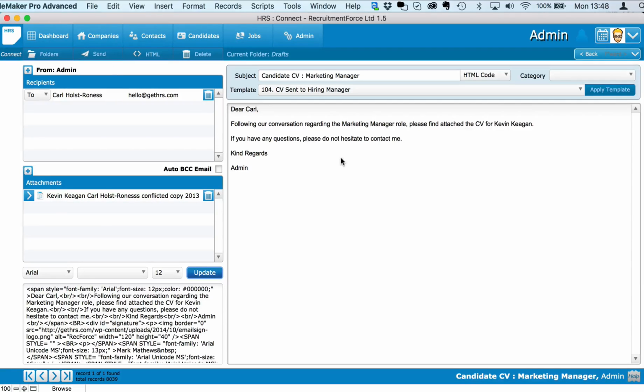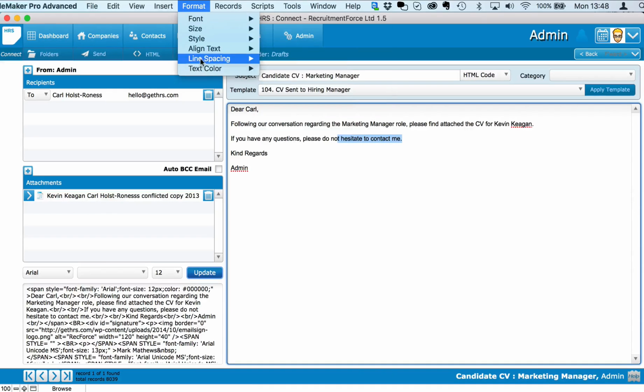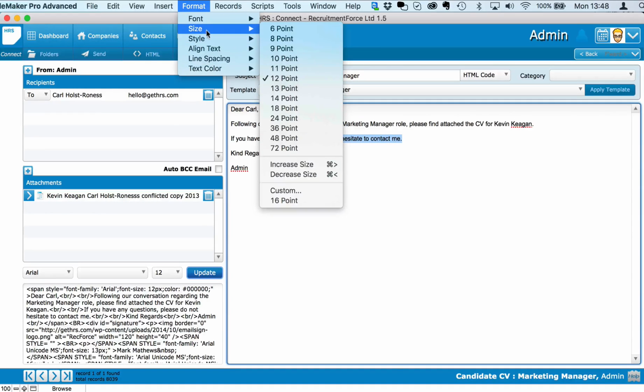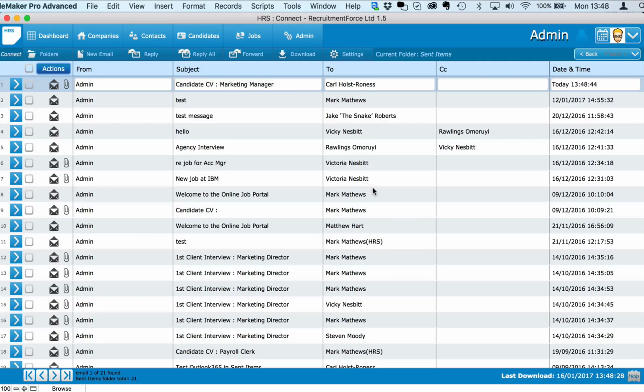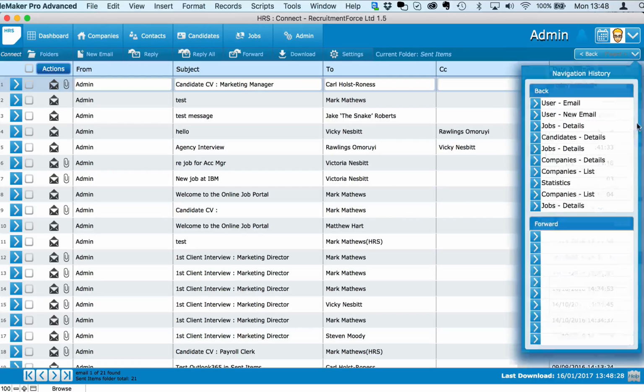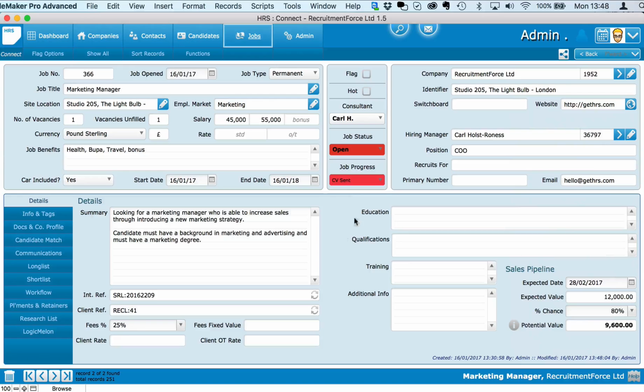and we know that it's going to the hiring manager of that job. You can also format some of this text, so you can go up to the formatting palette and choose a different font, color styles, size, whatever it is you wish, and hit the send button when you're happy with that, and the email will go trundling off to the hiring manager. And if we go, as you can see, that's the sent items there, and if we go back now to the job, you'll see that we should now have a workflow item.